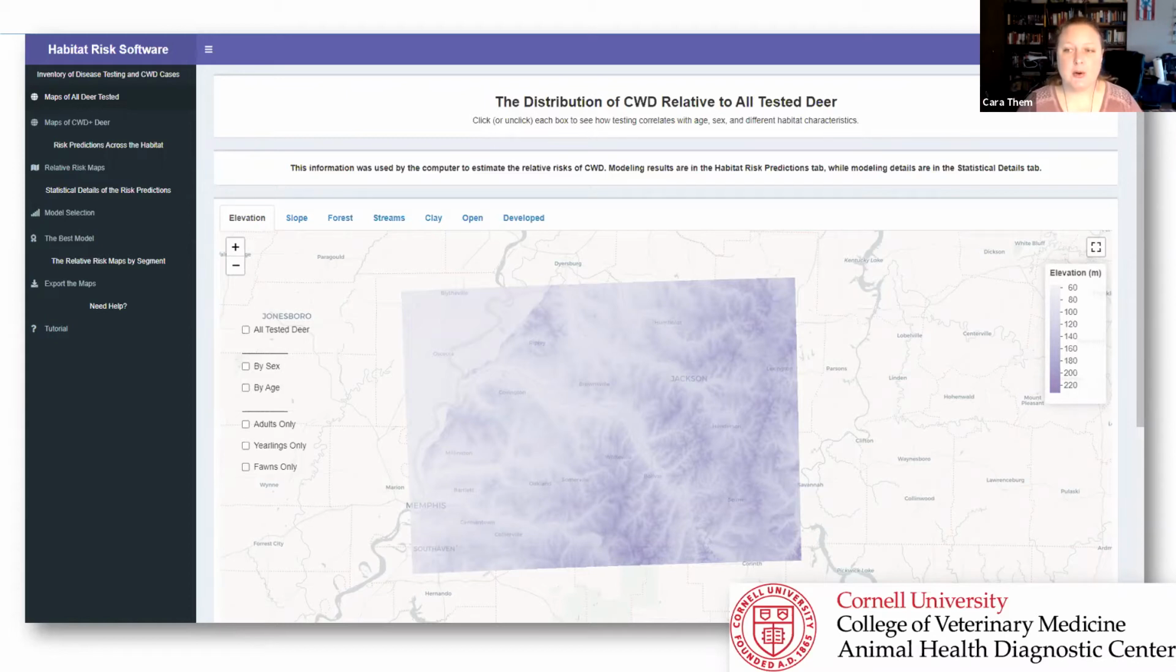For those of you who have recorded precise geographical locations in your testing data, then you will get a partial or a full habitat risk app. I will discuss this more later, but you will get a partial app if you have precise location data but no positives, and a full app if you have precise location data and positives.